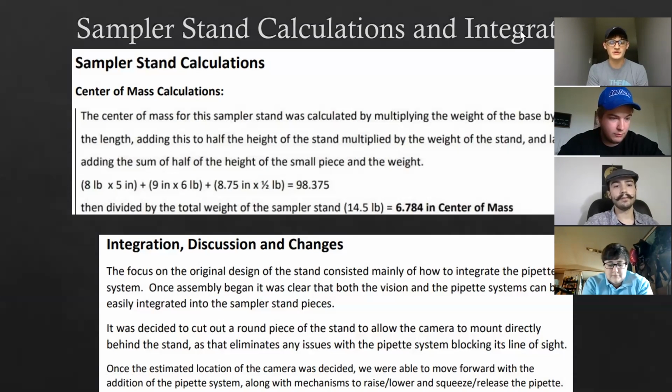So we just wanted to make sure that the integrity was strong enough that it would hold everything up and that the sampler stand wouldn't move over. If it happened, it would break, and that would be catastrophic.